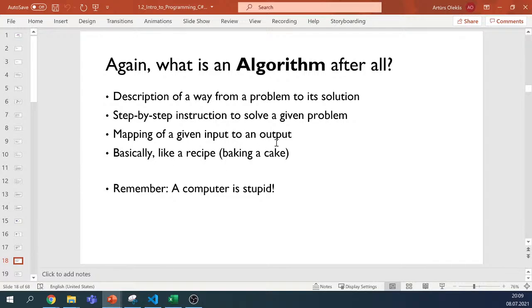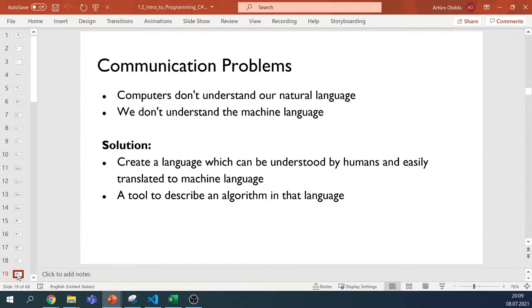For example, baking a cake. Of course, you have all the steps to complete to bake the cake. Sometimes there can also be communication problems, for example, because computers do not understand our actual language. That's why we use a programming language.